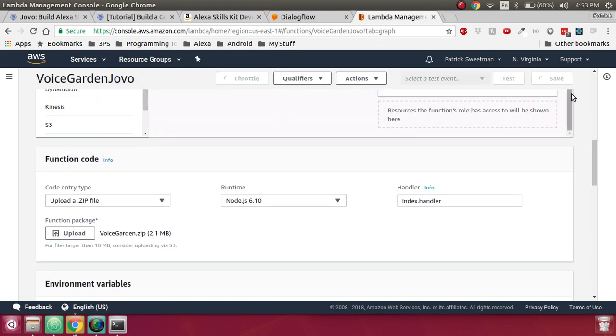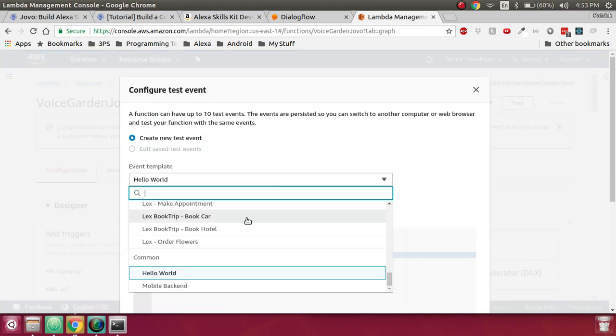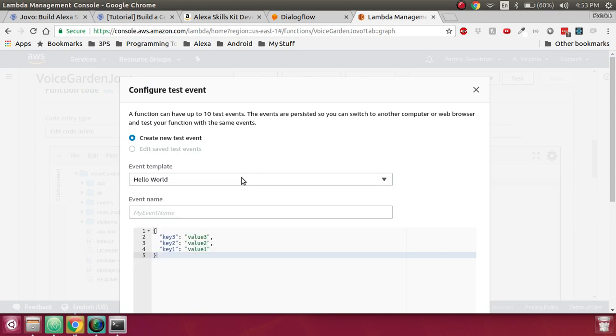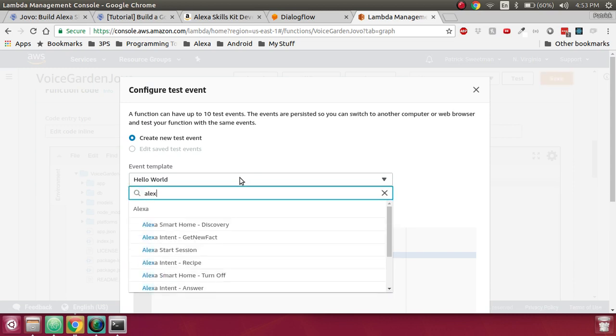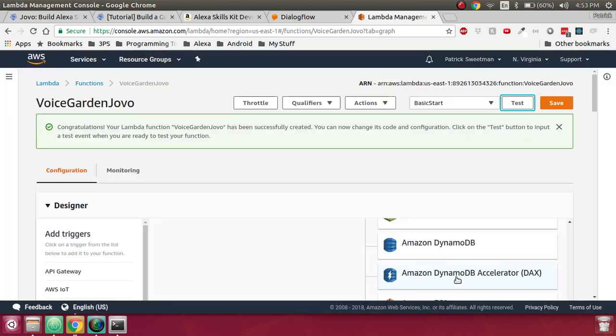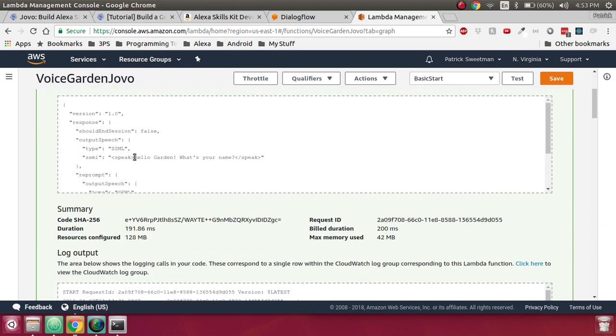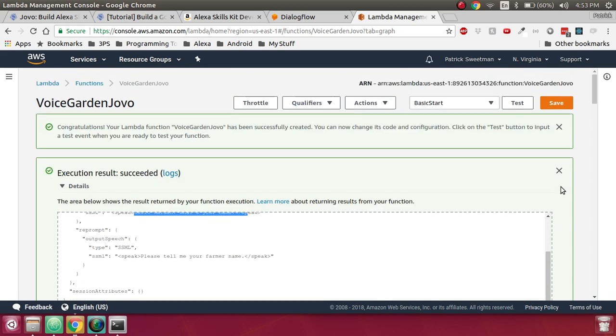And let's save this. Once that's saved, we're going to test it really quickly using the basic execution handler test up here. So let's test it. We need a template, and I want Alexa as my template. And I just want the basic start session. I'm going to say basic start. Once I do that, I can run my test. Now let's test it. And it says it was successful, and as you can see, we got hello garden, what's your name? Perfect.